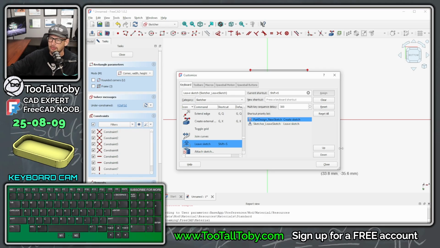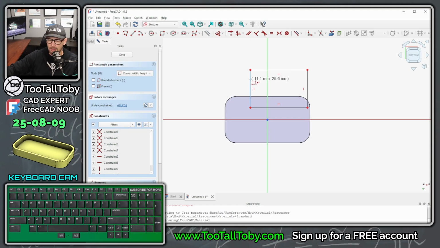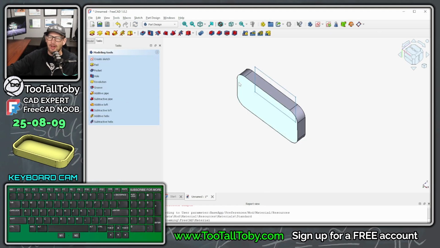I'm gonna say close, and I did that, by the way, by clicking on that keyboard shortcut and clicking this up and down button here. So I'm just gonna click on the close button here. Now I've created a rectangle. Now let's try Shift S, and oh yeah, there we go. We got ourselves right back out to part modeling mode, to part design mode.